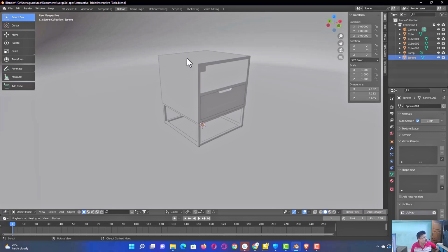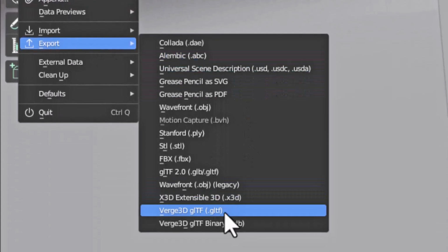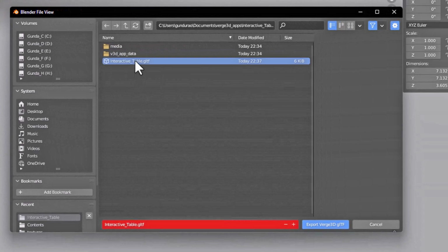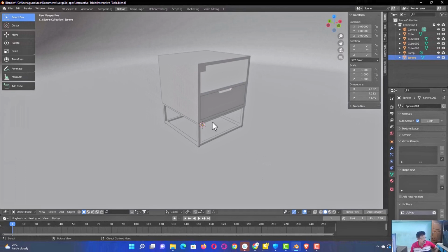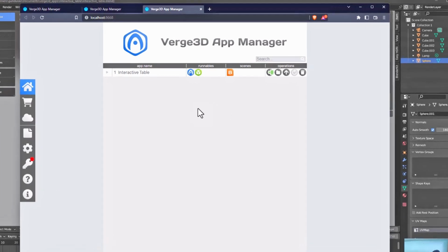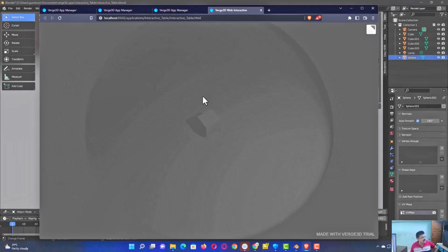So now what I will do is select this. Now go to file and choose export, and in export choose Verge3D glTF. Select this interactive underscore table file and click export Verge3D glTF. So I have exported it as a glTF file. Now if I come back to the browser and in the app manager, if I click on this, you can now see this app is opening in the browser. I can turn around and see it.